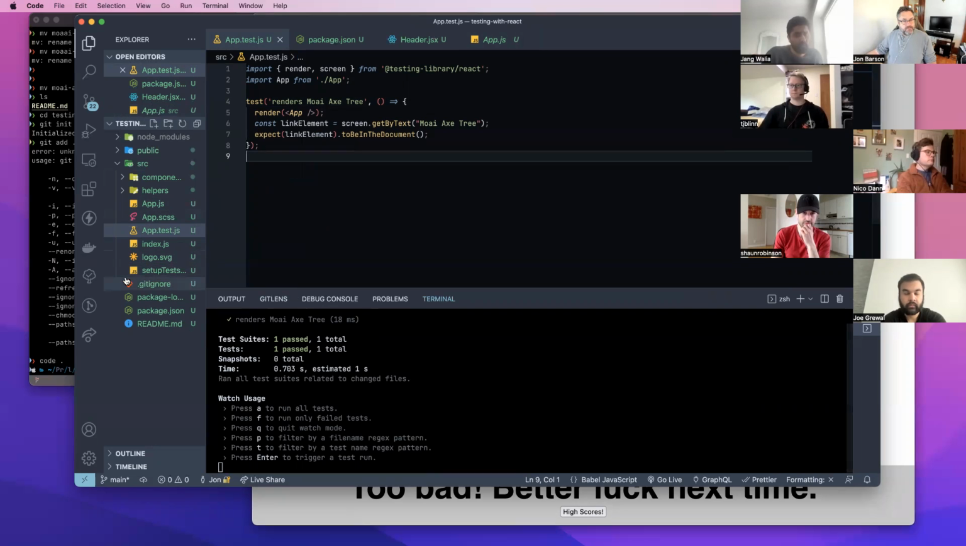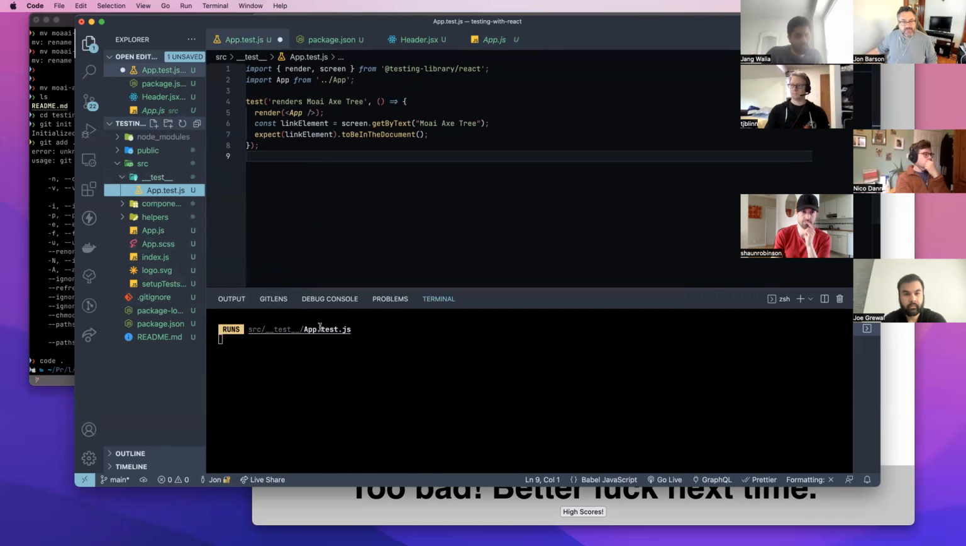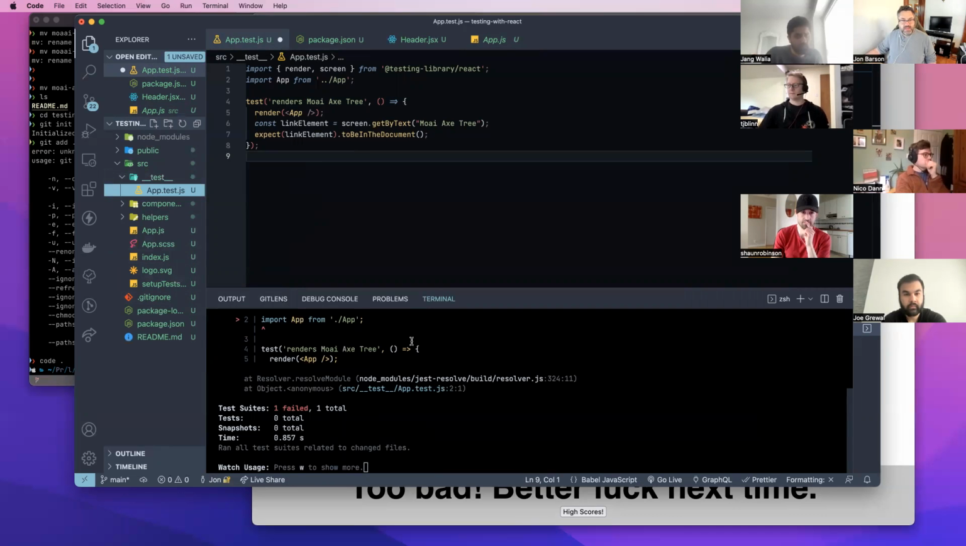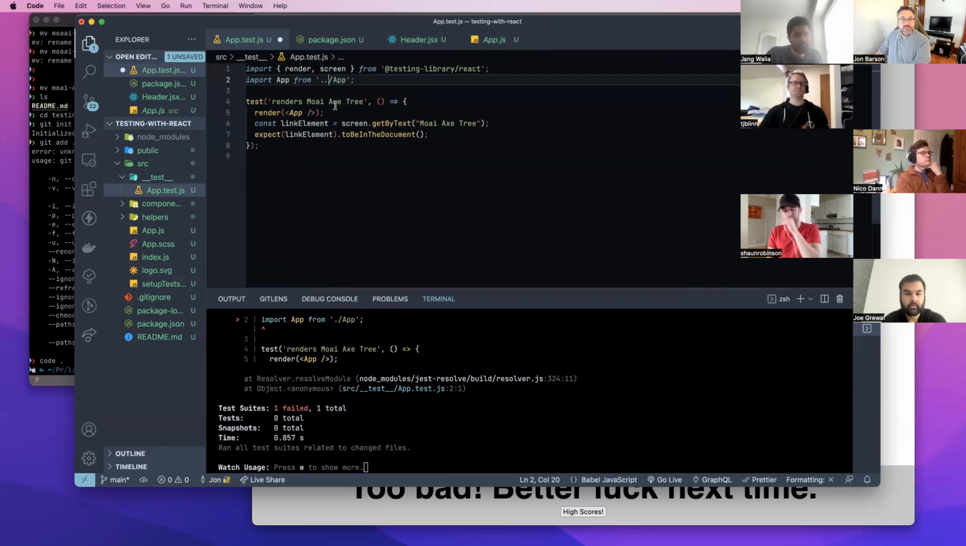All right. So the first thing I'm going to do is create a new folder, and I'm going to call this folder something weird: __test__. And I am going to grab my test file and put it in there. And it failed. And why did it fail? It failed because it's importing app from the wrong location. So that is fine. So what I need to do is I need to do ..